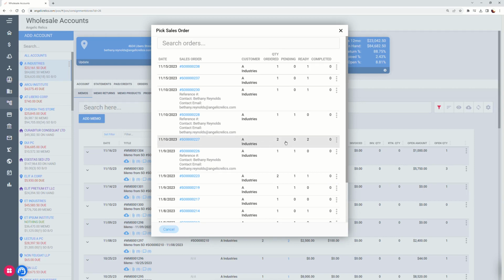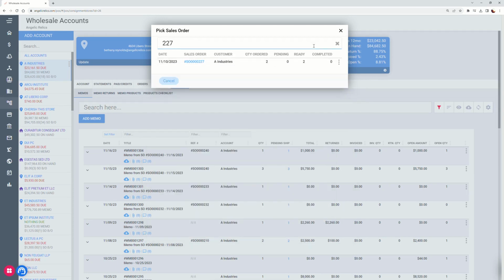Note that the Ready column represents the order lines, which have been processed and are ready to be memoed. Using the grid, we will find our sales order and click anywhere on the row for the sales order we would like to use. Note that clicking on the sales order link directly will open the sales order PDF document.